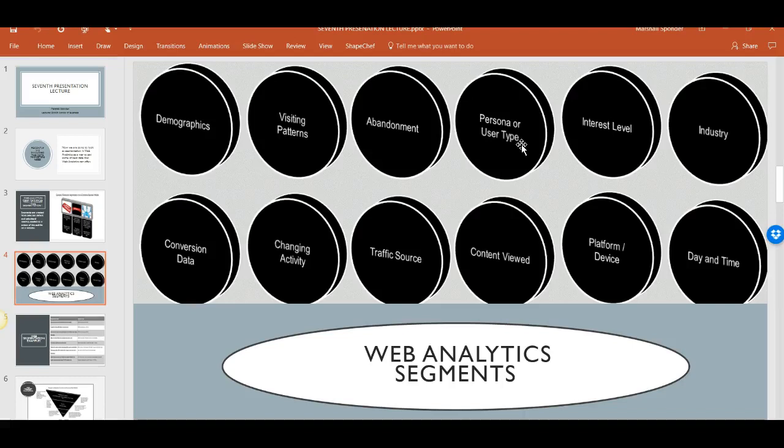We can define an interest level, and by doing reverse IP lookup, we can see what companies they're coming from and at least make a guess on what industry they might be working in. We certainly can track conversion data when they download or buy something. We can even see when they change what they're doing, where the traffic is coming from, what they looked at on the website, what device or browser they're using, and when and where they've come in from. So there are a lot of different ways we can segment the data.